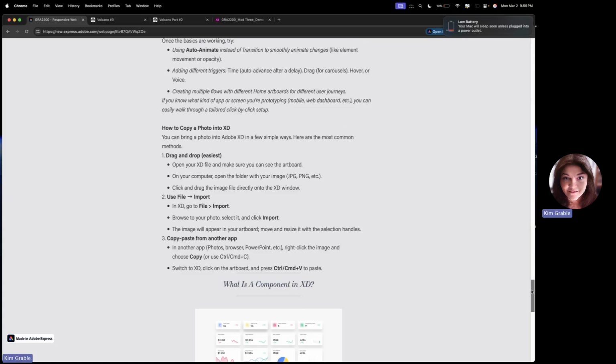it could make your client crazy as well. So you can drag and drop. You can go to File, Import to get a photo, or you can copy and paste from another application. Okay?